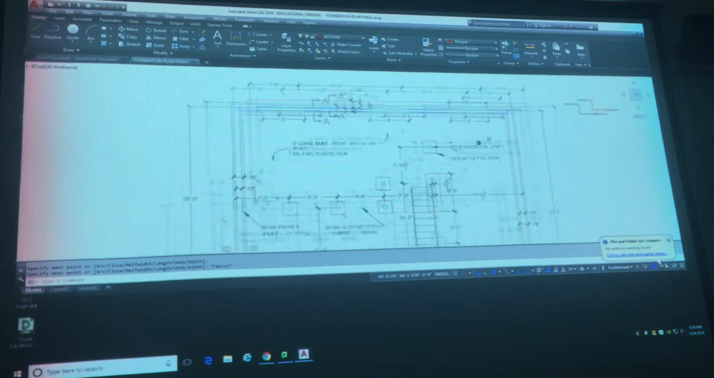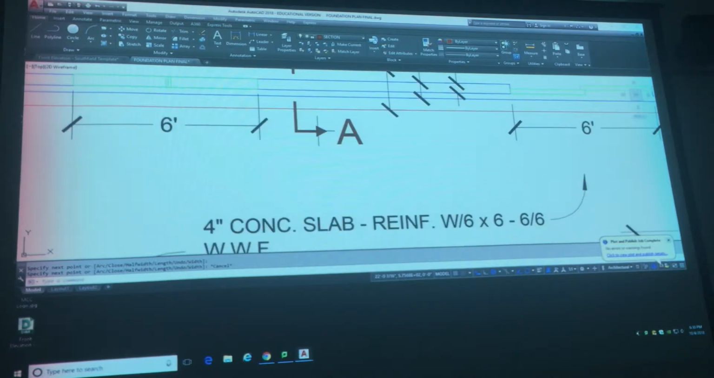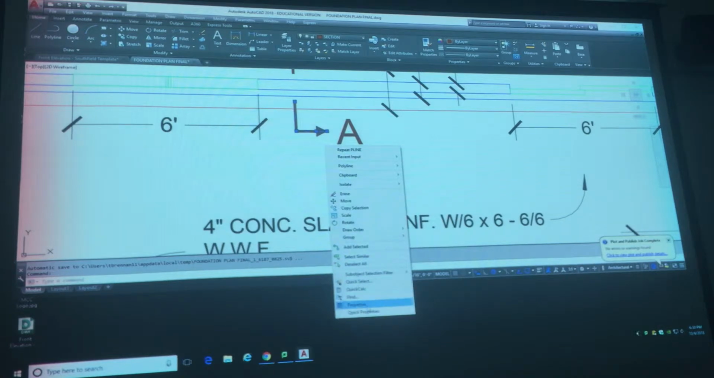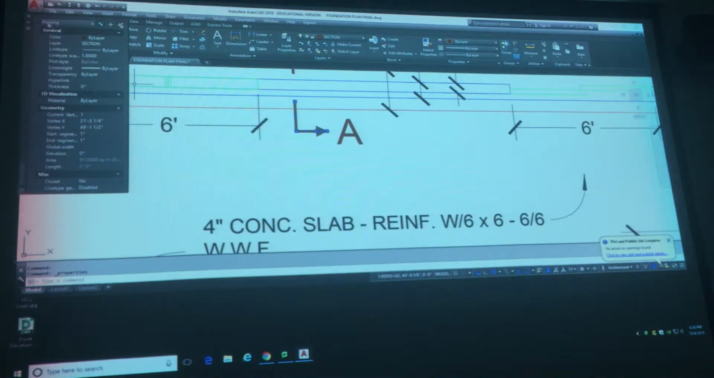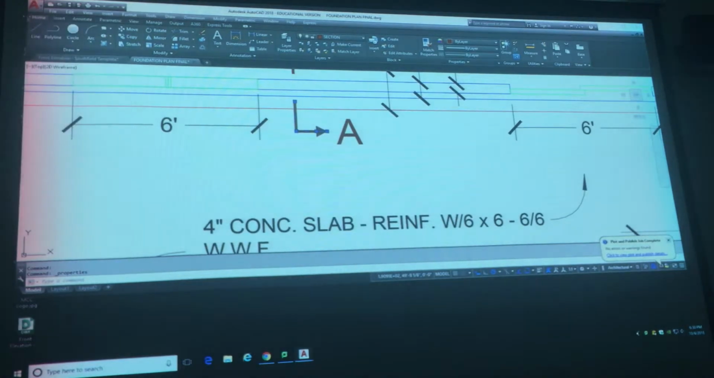Okay, that's all you would do. So that's all I did for these right here. If you look at these right here, if I click on these and go to properties, it tells me I am a polyline. All right? So that's what we want to do, is we want to make polylines for that right here.